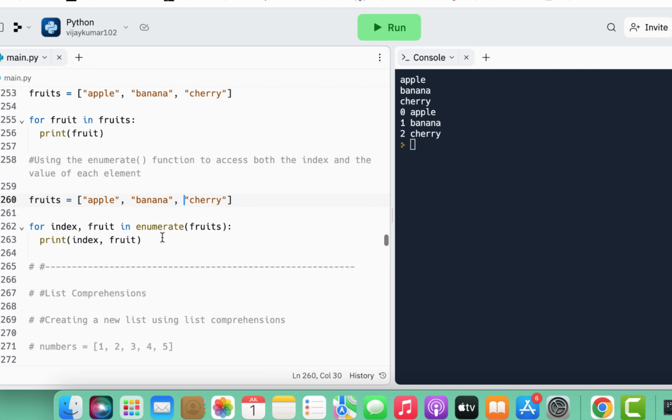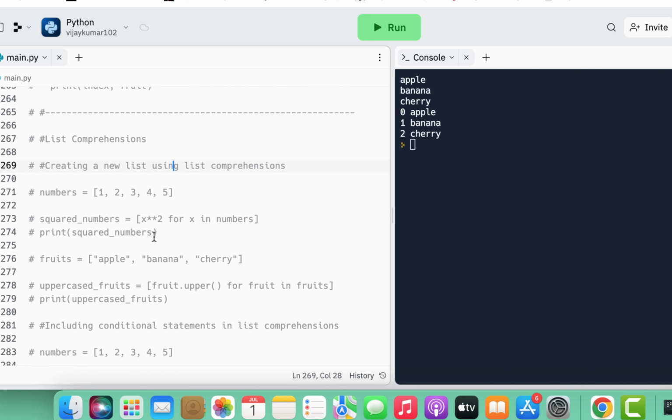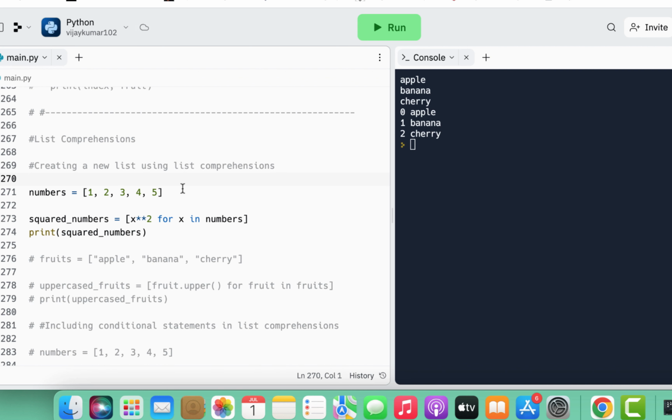Let's move forward and see list comprehension in more detail. In this example I have this list, and in list comprehension we use this bracket notation. Within that we use a for loop, and for each element, whatever computation you want to do, you put it like this. For each element in this numbers list, it will compute the square of that. Let's run this one.